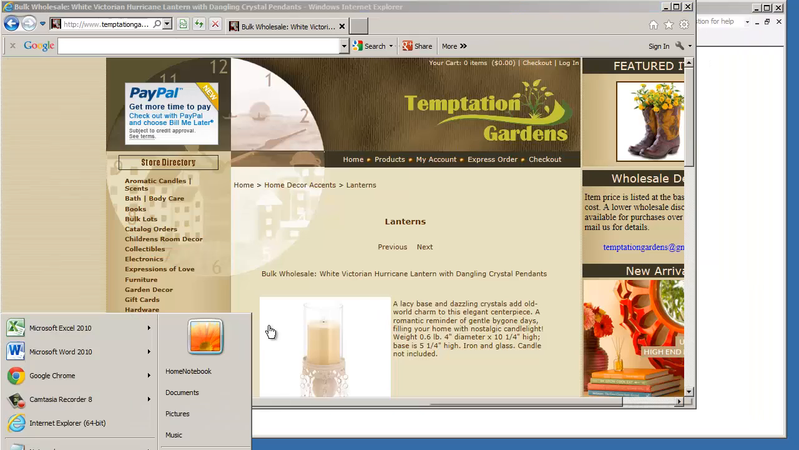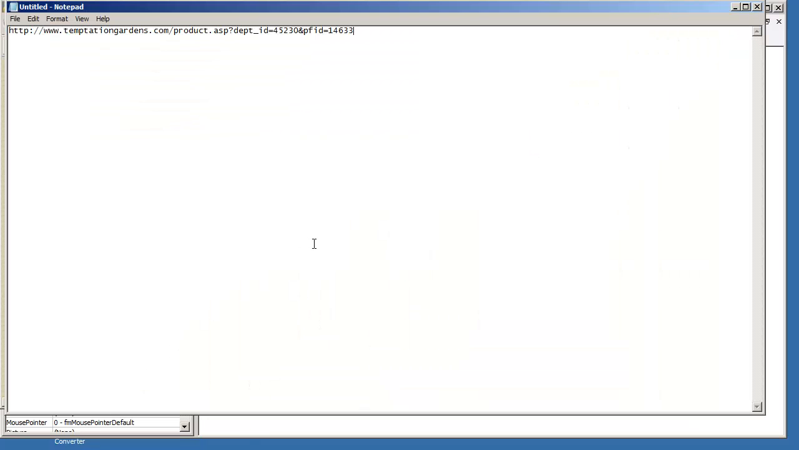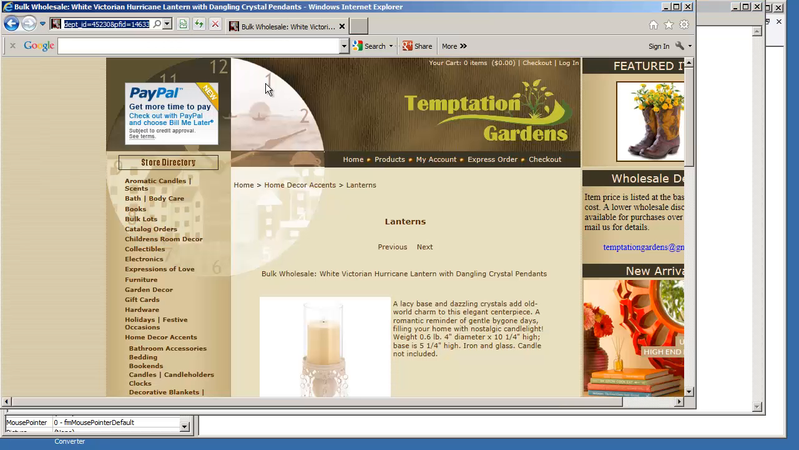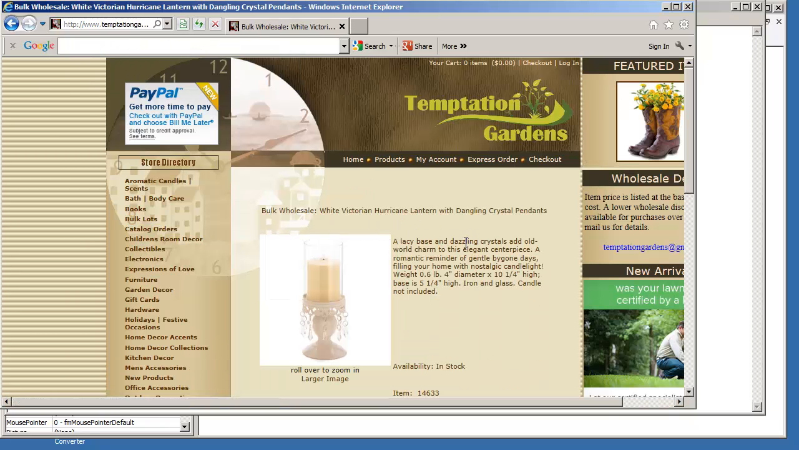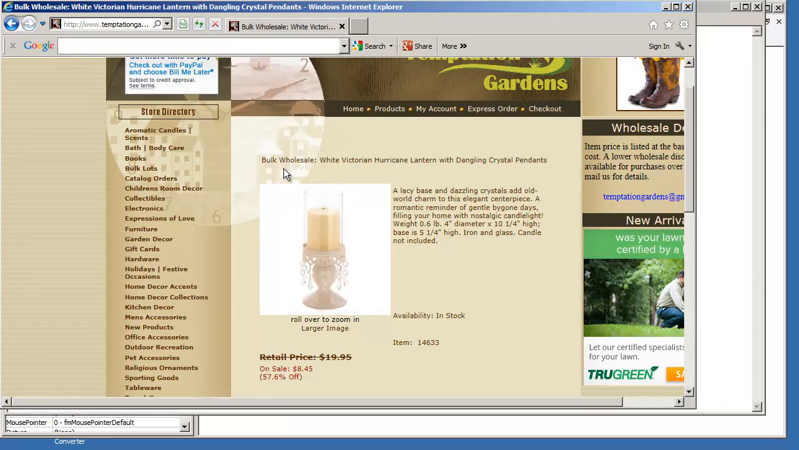Let me close this out and open up my notepad. So here I can see that it's the website / product.asp, and it has a department ID and a PF ID, the product ID. And what we can do is just modify the department ID. I guarantee you more than likely the website allows the department ID to be null, so I'm just going to delete that up to the ampersand, and that way we have PF ID and then of course the item number 14633. So if I was to search for that, it takes me to the same web page, with the exception of it no longer has the directory, the department that it belongs in.